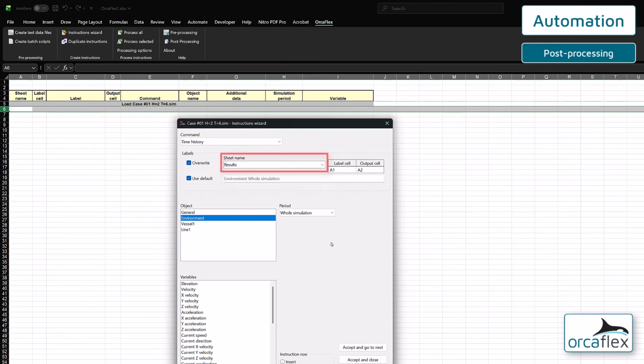Firstly, we select the destination sheet for the results. If this doesn't exist, it will be created for you. We'll choose to create an initial sheet called Time History Results. Secondly, we specify a destination cell for the label and the actual data, or rather where the data will start. The first time you use the sheet, it will suggest A1 and A2 respectively. A time history result will output a single column of results, the quantity of which will depend on the period selected and the logging interval defined on the Dynamics page of the OrcaFlex General Data Form, which is 0.1 seconds by default.